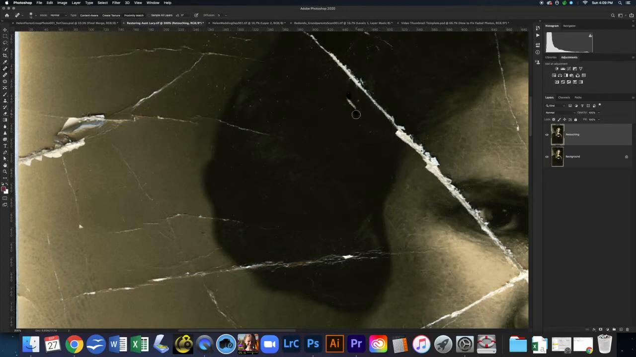Okay, so here's an area that I just tried to retouch and it pulled from this big crack. So that's what I'm talking about. You got to be careful with this. I'm going to hit Command Z to undo and just do a little section at a time instead. Again, it happened. Command Z, undo.